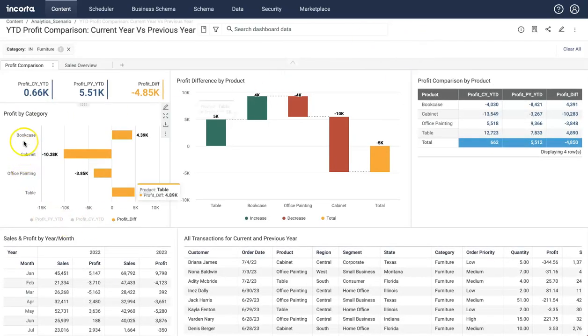So now I can see all the products under category furniture, and I can see that the profit is really bad for this particular product, minus 10K. And then here in the waterfall chart also I can see that cabinet is around minus 10K profit, and overall profit difference is minus 5K, right?